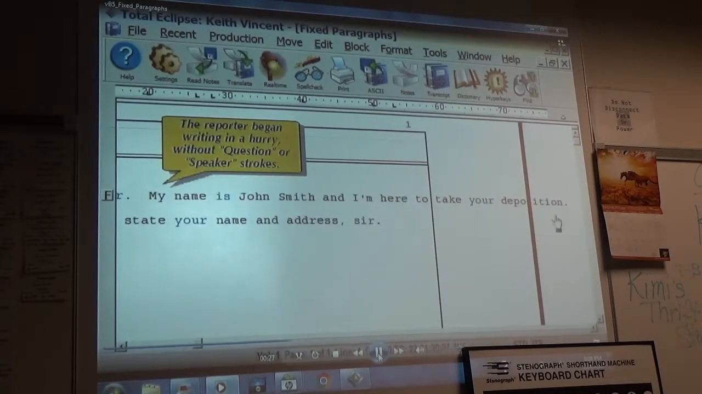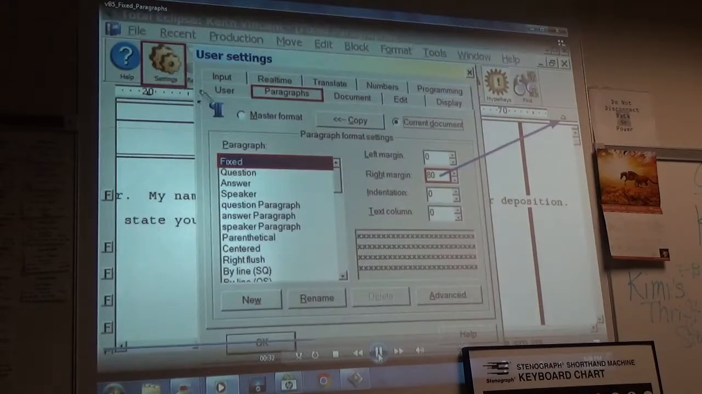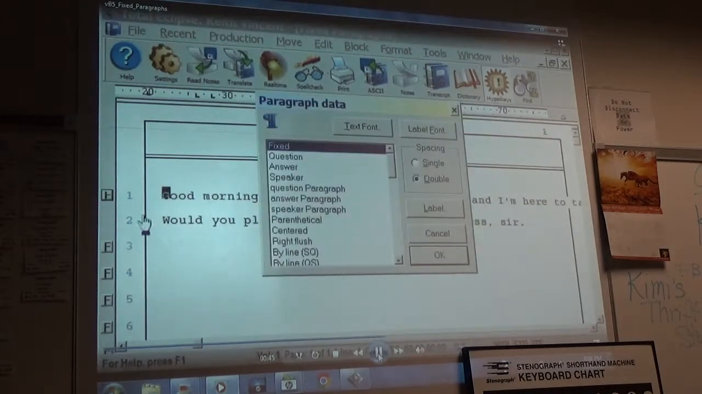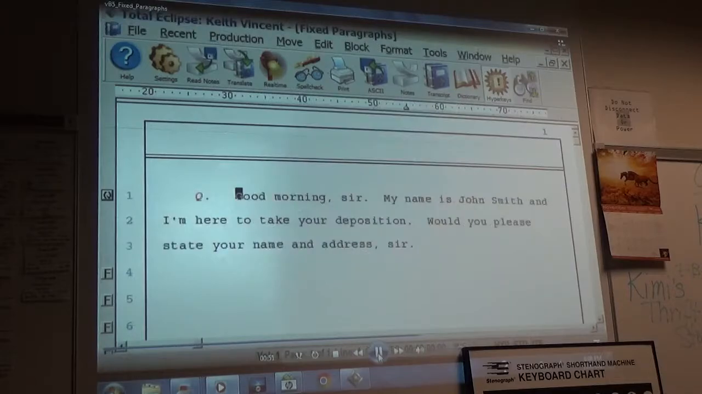The text appears to spill off the page. Let's see why that is. User settings, paragraphs, fixed, and the right margin is set at 80. So the text wrapped right off the page. But that will be corrected as soon as I change this fixed paragraph to a question or some other paragraph with narrower margins.